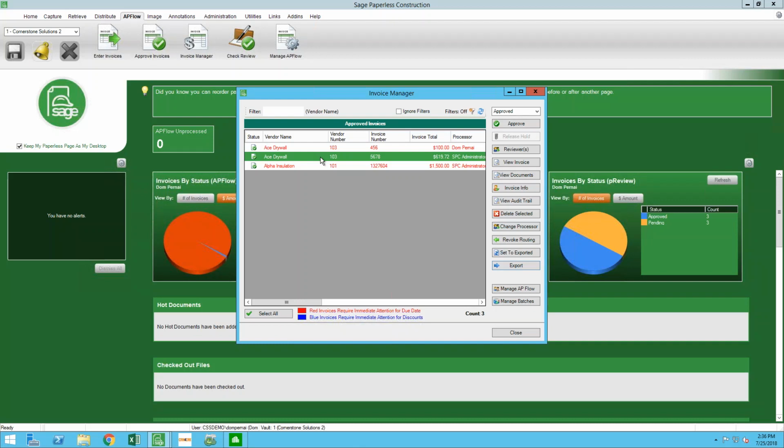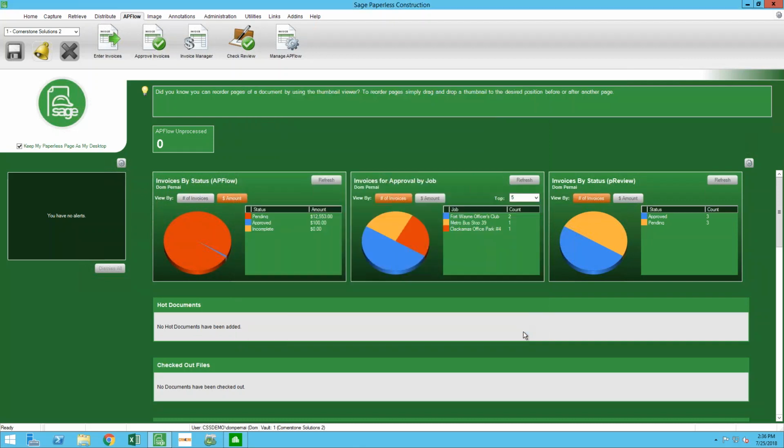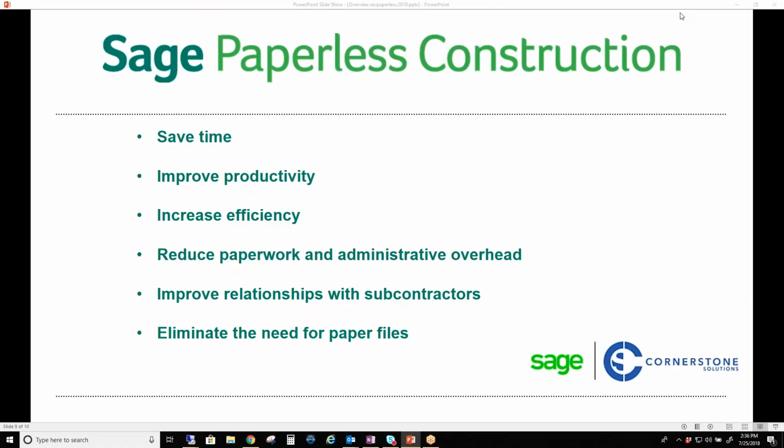Okay. All right. So Jody had asked, by typing in the comments up here, how long has Sage Paperless been around, and how many companies, how many users?